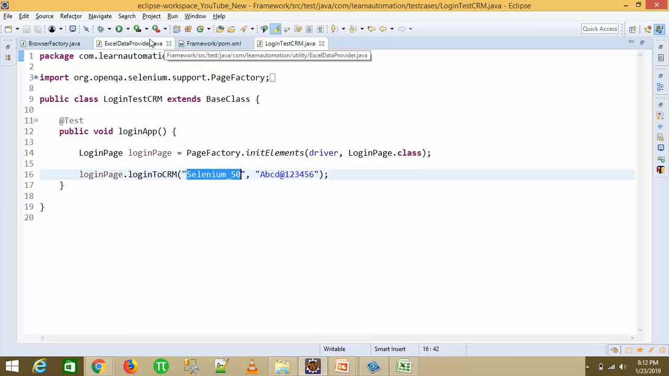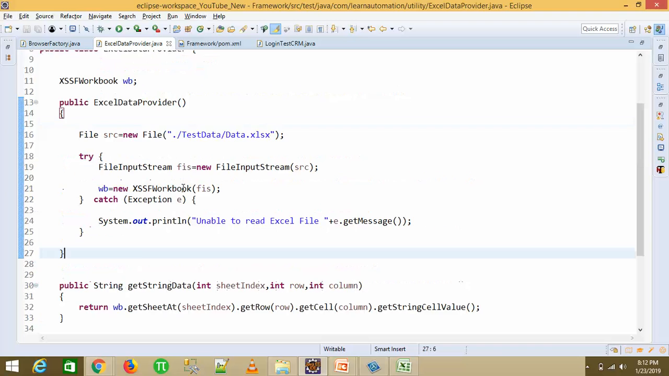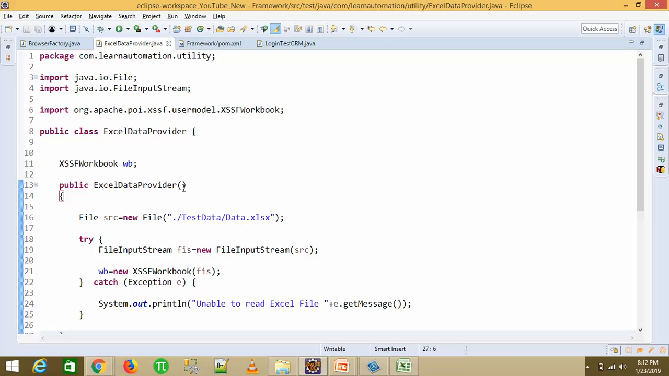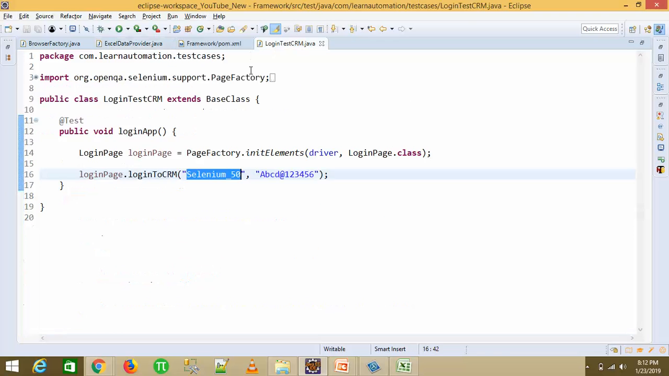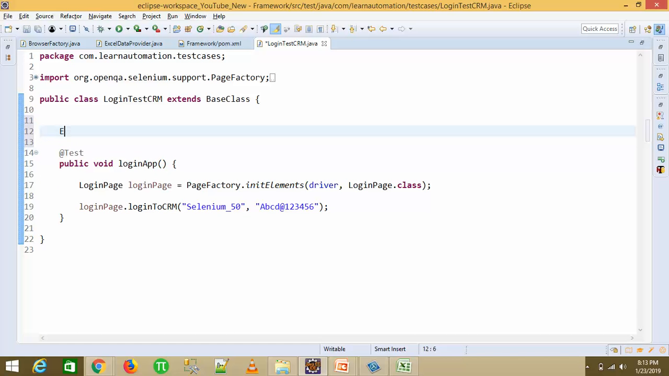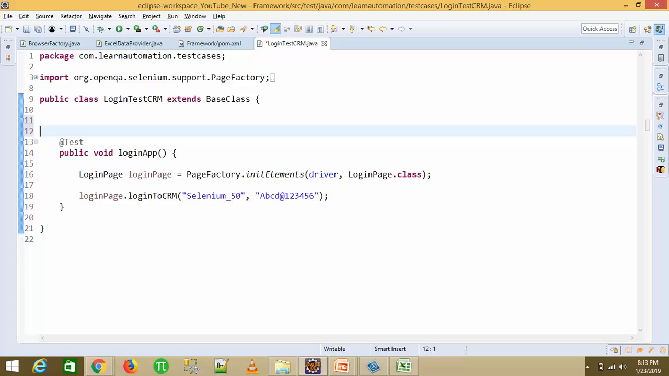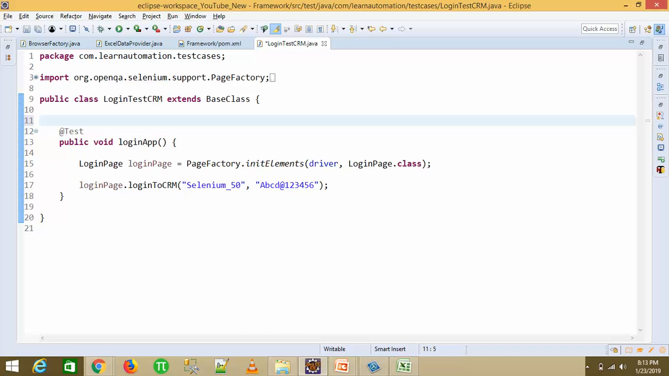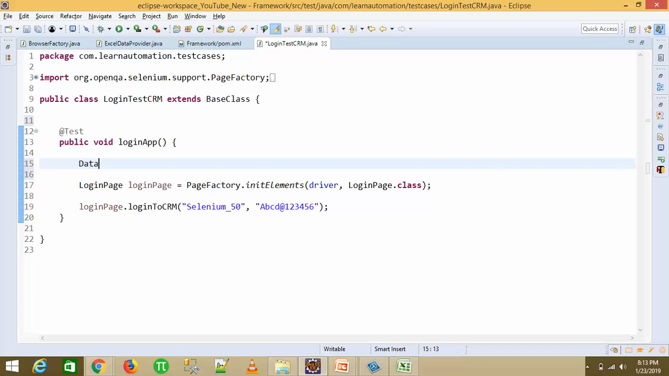Now this is a separate class, right? If I want to use this method, I have to create an object of this class definitely. I can create it either in the base class or in the test case. So let me create it now in this test case, then we'll tell you what is the best practice to follow.